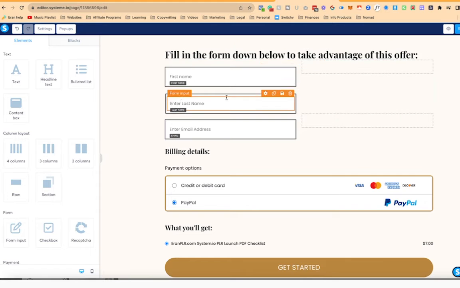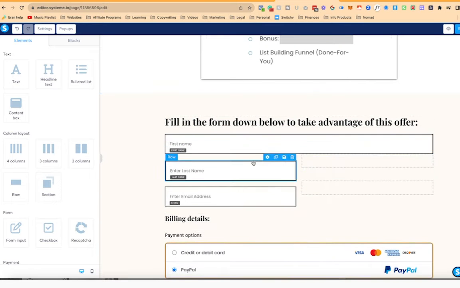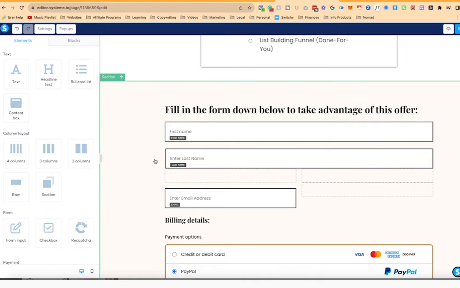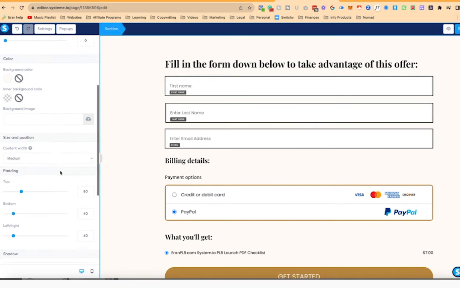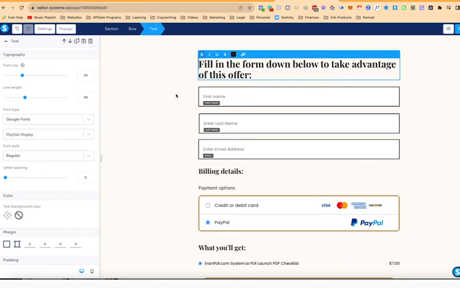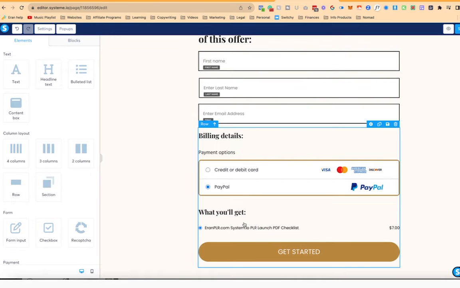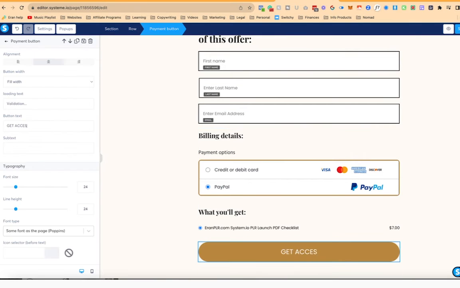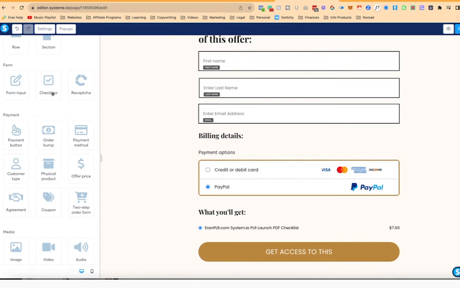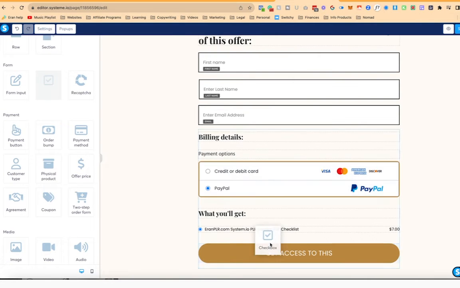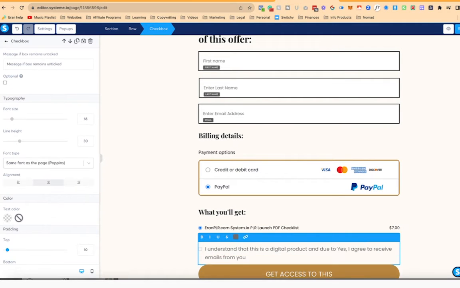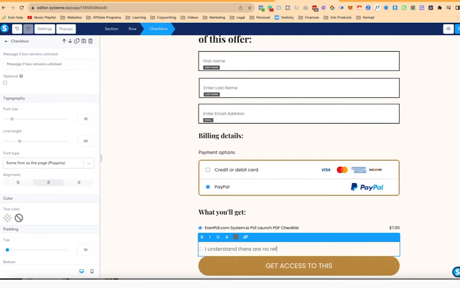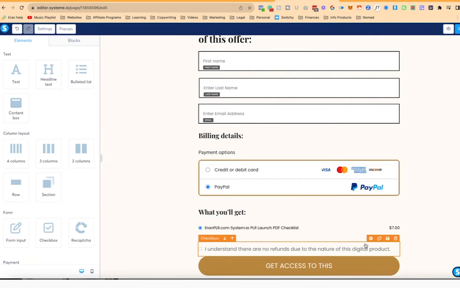Put this here. Billing details, and here's what you get. Now, there's just one thing that has to be ticked, and this one will say, I understand there are no refunds due to the nature of this digital product. Okay, so that's that.